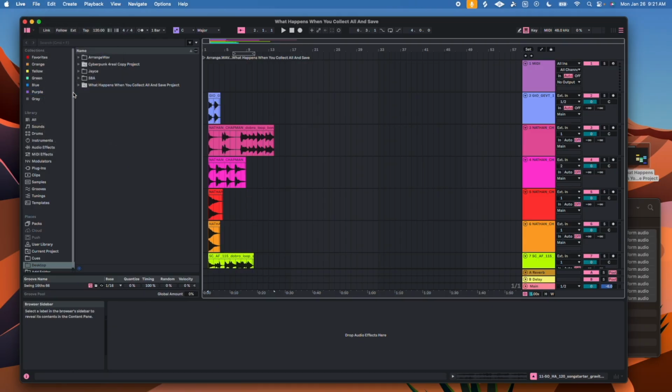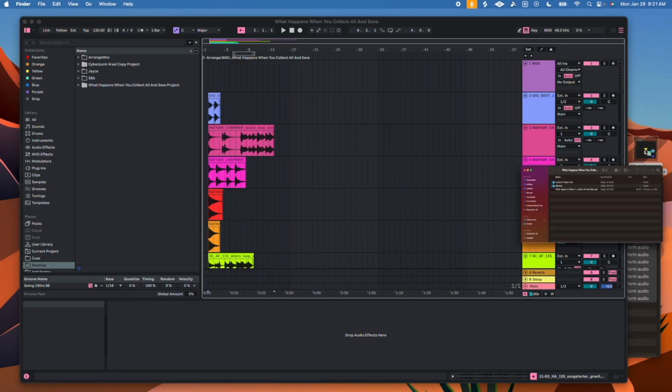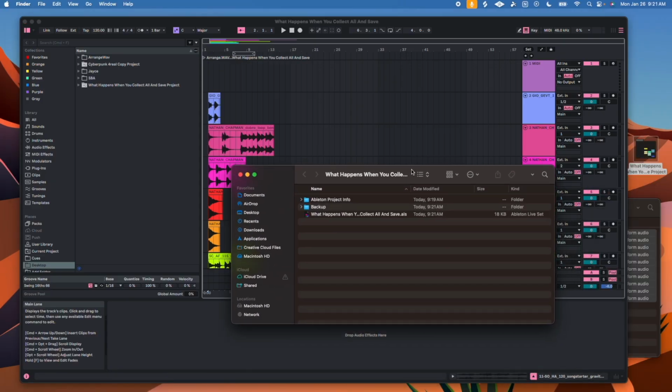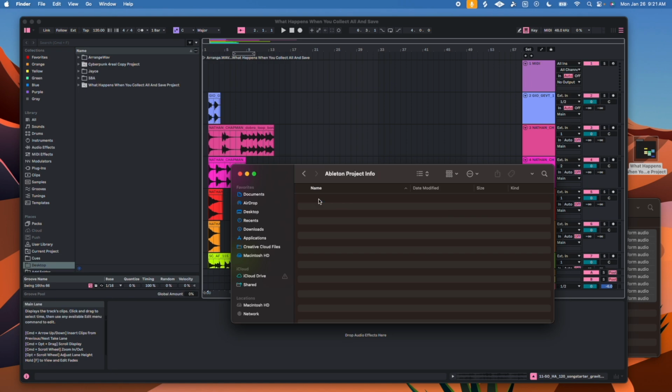Save live set. Okay, so when I open up the project folder here on my desktop, I'm going to double click it, open that up, and you'll notice Ableton project info. Nothing in there, and then backup. It'll have one backup because I just saved it again. And then there's my session.